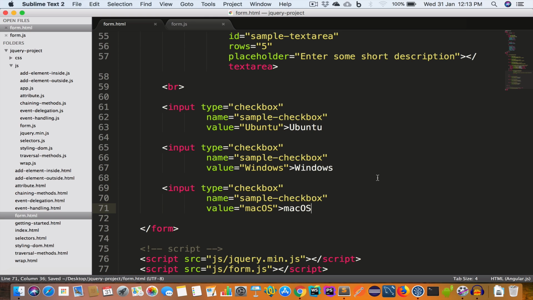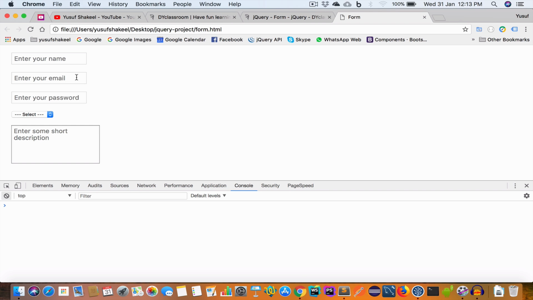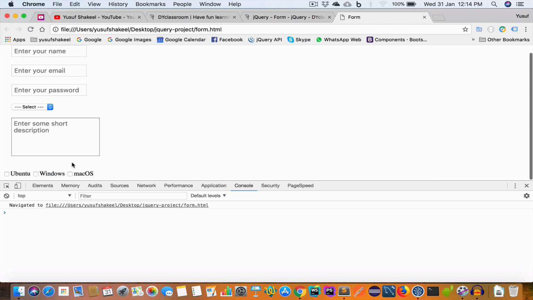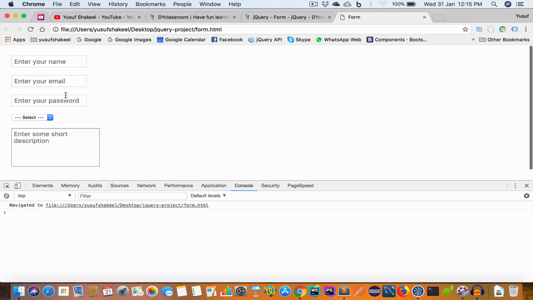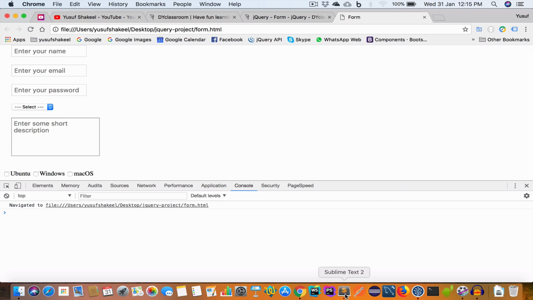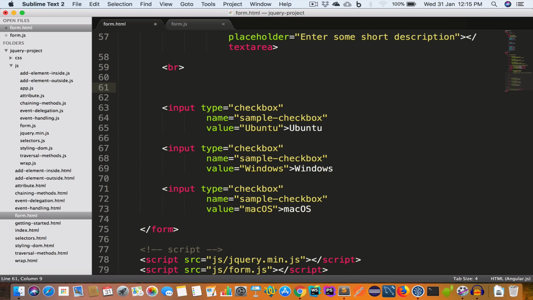So now if we save this file, go back to Chrome and reload. So we get the 3 checkboxes and we can select one or many. So we can select all the 3 or we can select any one or any 2. And let's add some paragraph. So let's say we have a paragraph and it is asking us to select your favorite OS.